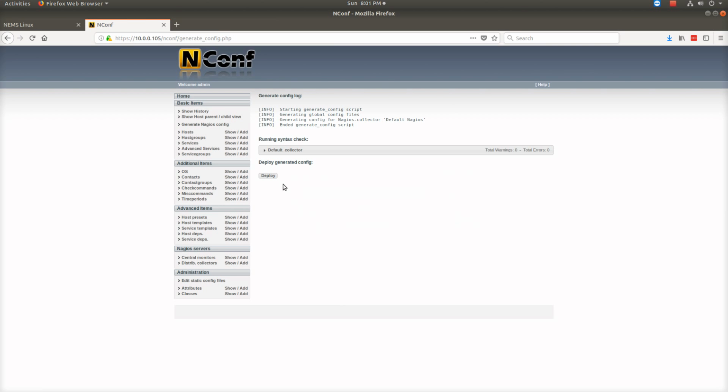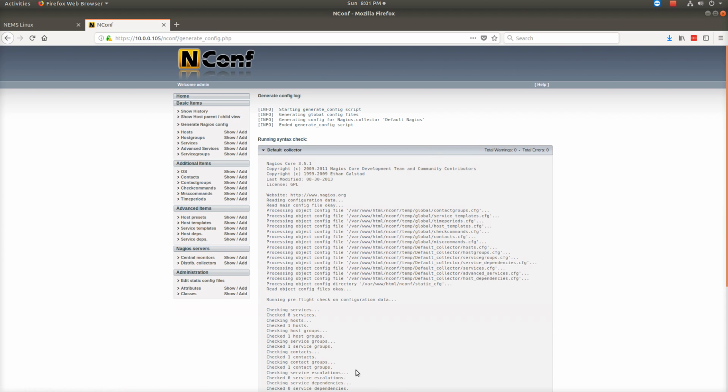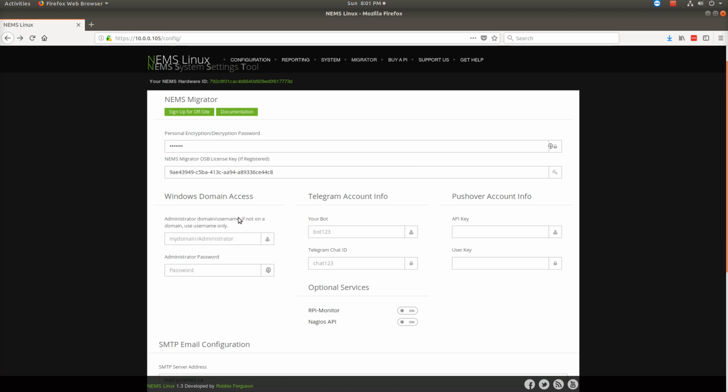It checks your config, makes sure that there are no errors, and in my case there are not, so I can deploy. If there are errors, you can look here and it'll tell you what you need to do, what you need to change. Okay, so back to NEMS. So I know that's what happens when you set up your nconf and you create your configuration.